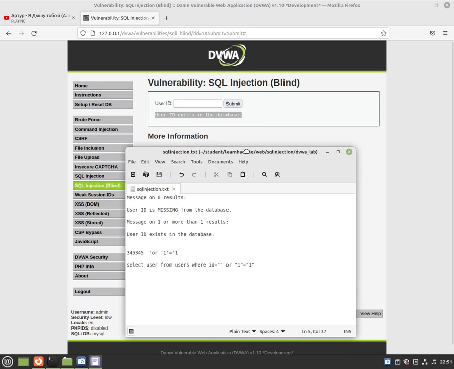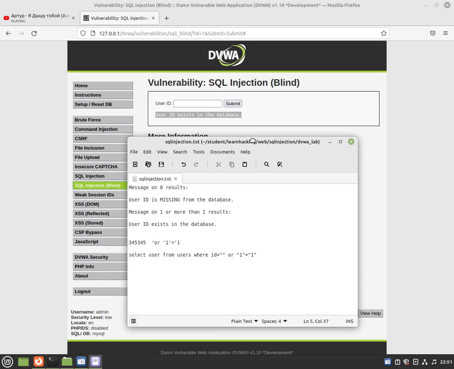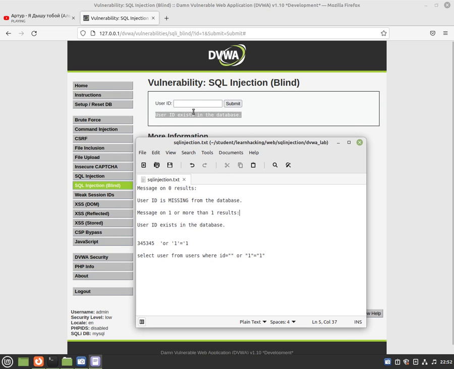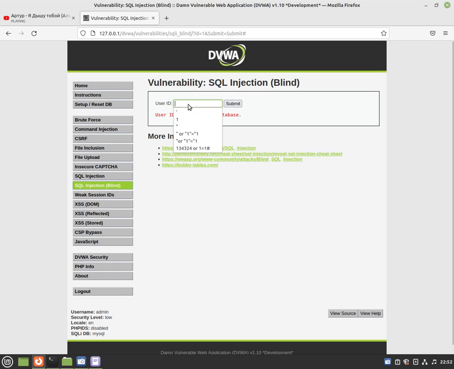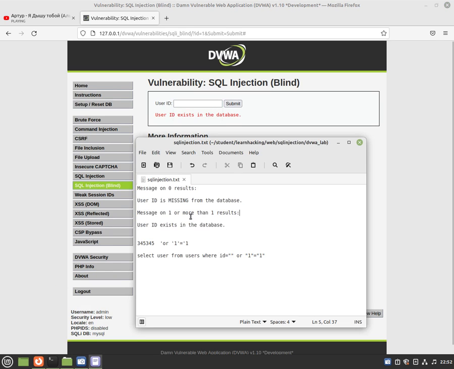The whole purpose of SQL injection is to extract information from the database, and if I manage to run a SQL injection on this, I get feedback from the message. So if this message appears, it means that my query returned false. If this one appears, it means that my query returned true.